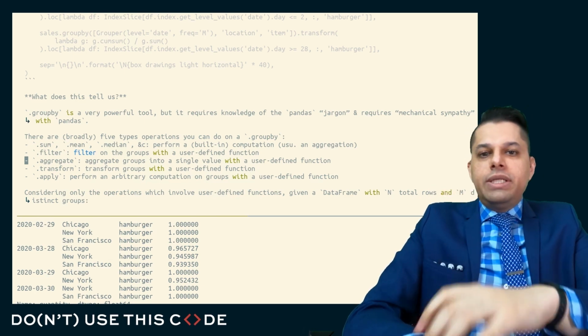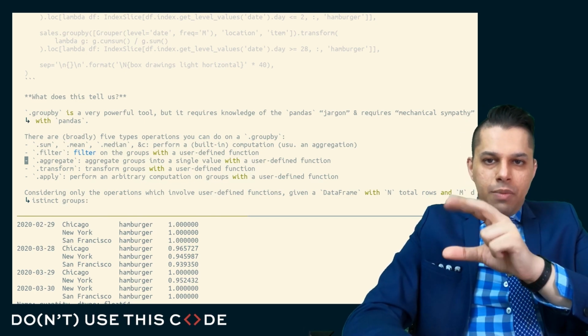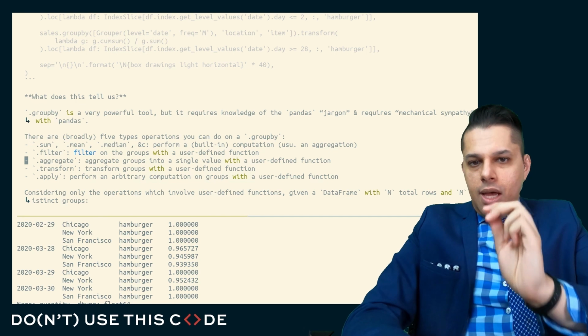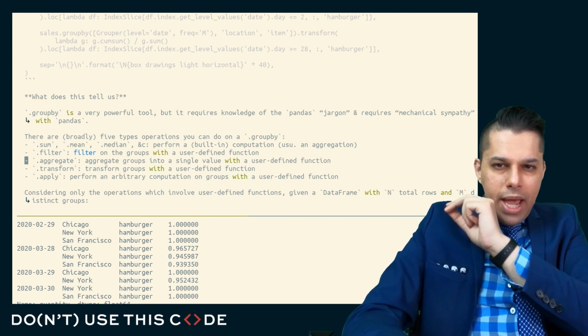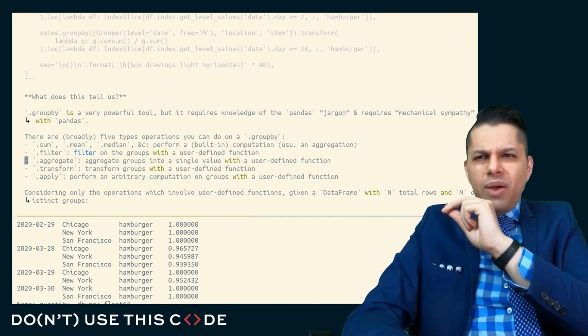Now, we're going to focus our attention on the last 3 of these, aggregate, transform, and apply, because this is where the most confusion comes up. And unless you really have a sense for why these 3 exist the way they do, it may be kind of curious: why would we have these 3?